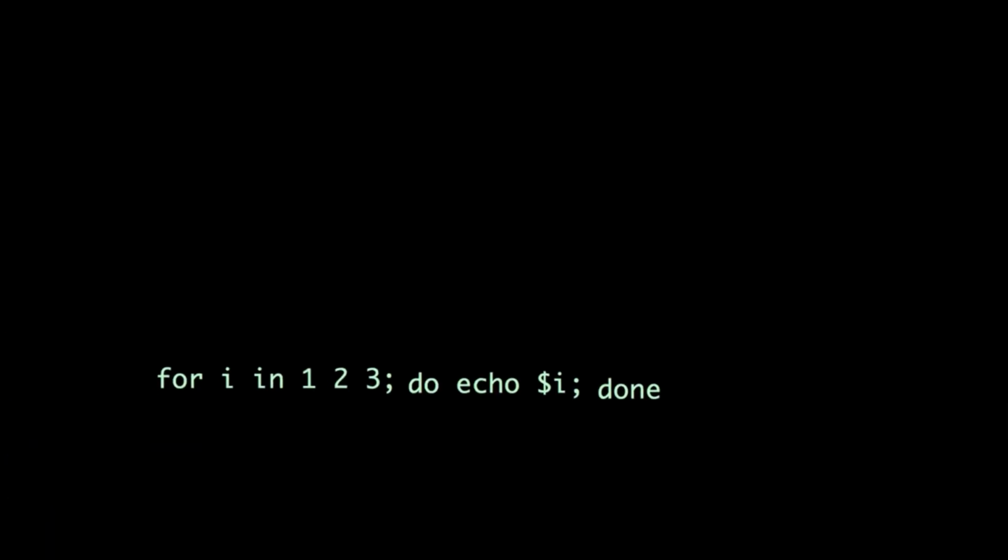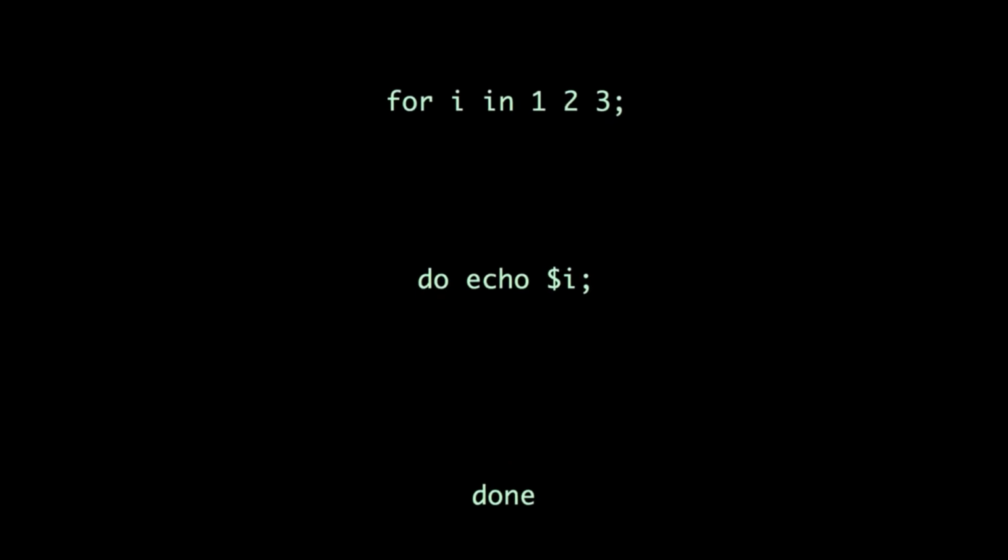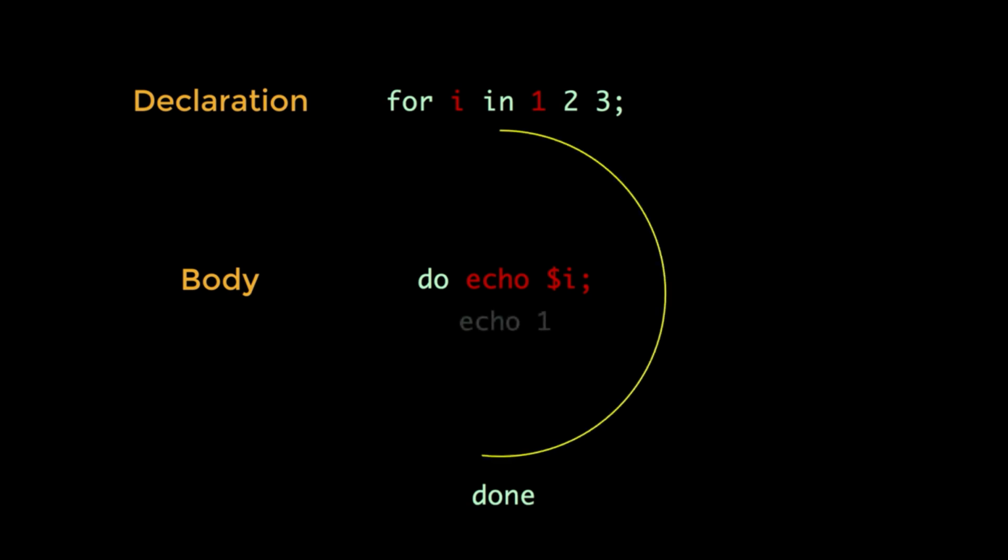The semicolons divide the for loop into three sections. The first section is the declaration. It begins by assigning the first item after the word in to the variable i. In this case, it would assign the value 1 to i. The next section is the body, which runs the commands written after do, replacing the variable with whichever value is currently assigned to that variable. For the first loop, this will be the number 1.